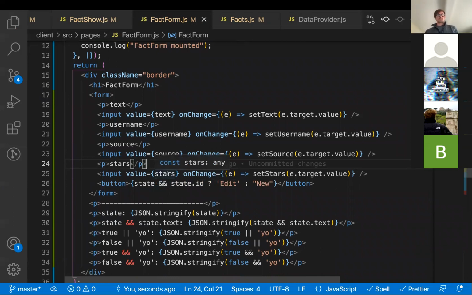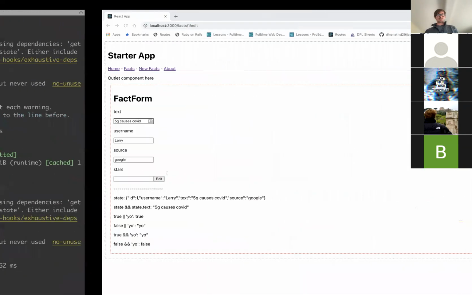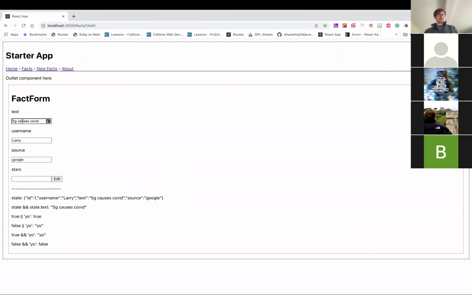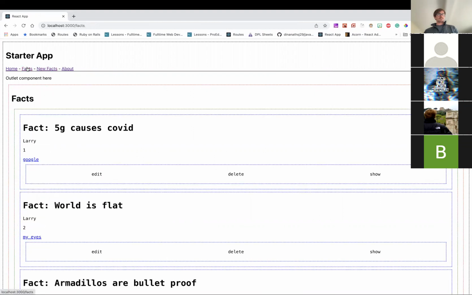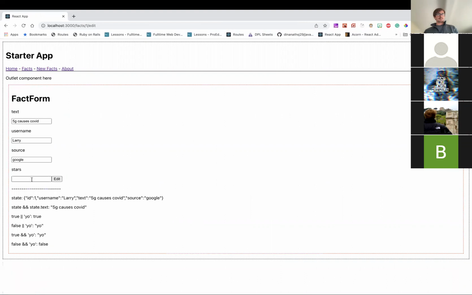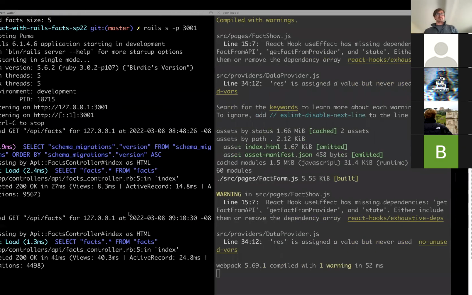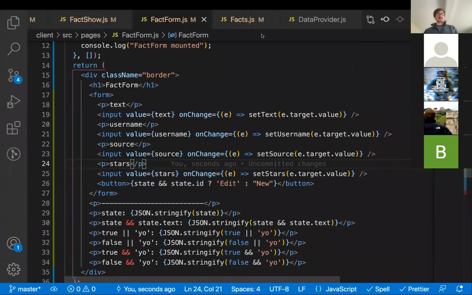Okay, so let's just check to see that this is working. So I can go to my facts, we can go to new facts, that's saying new. Let's go to edit. It doesn't look like I'm grabbing my stars. And if I look at my state, I don't have stars in there. So I must have forgot to pass those as props.